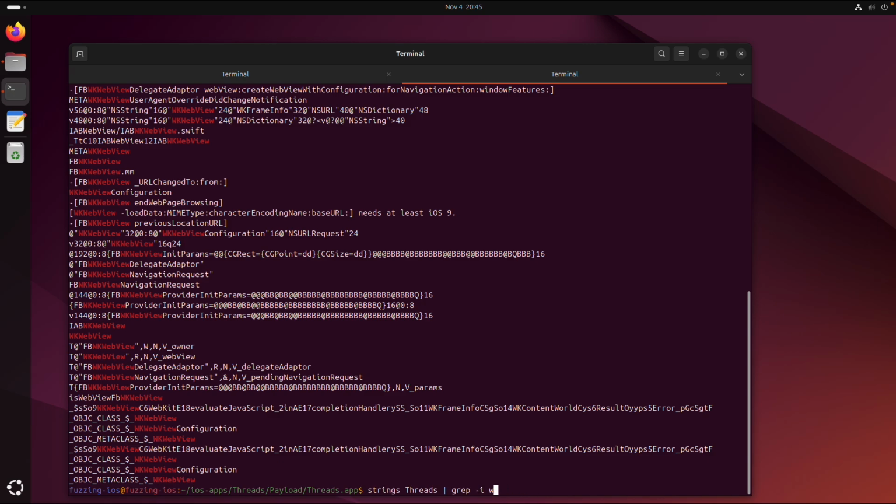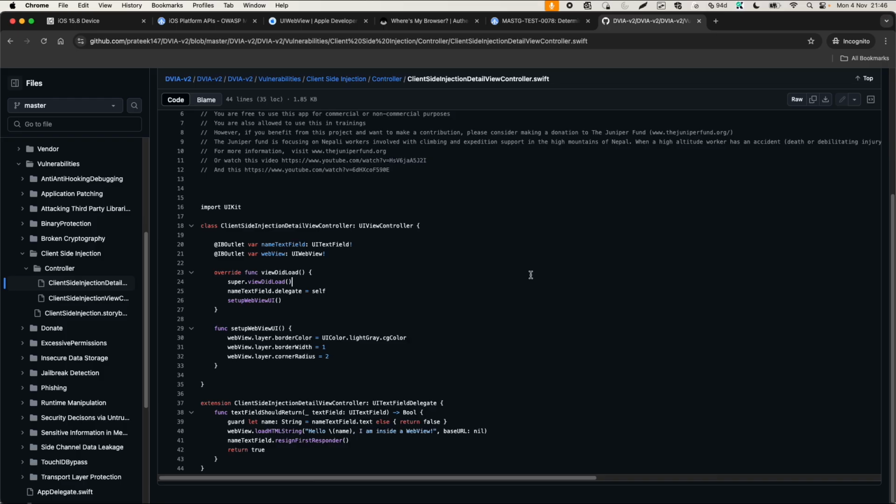And if you do have access to the source code, so again in this Damn Vulnerable iOS Application, then we have, for example, this ClientSideInjectionDetailViewController, which imports UIKit, and then it's using this UIWebView, so the deprecated one. And then it also does something with webView loadHTMLString. So this sounds pretty unsafe already.